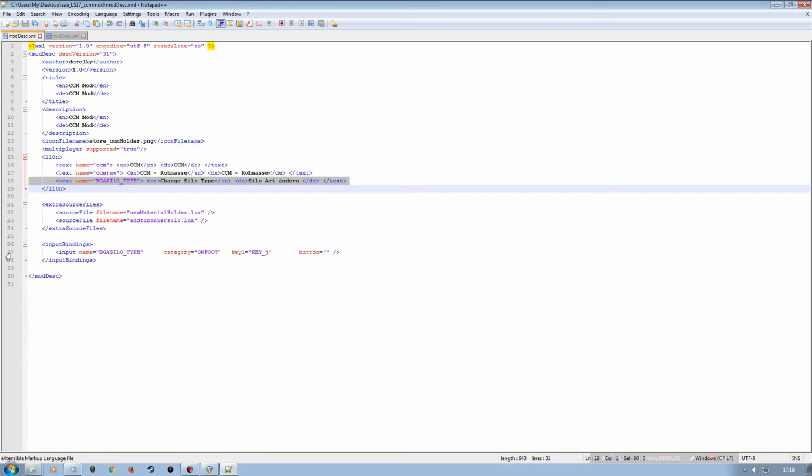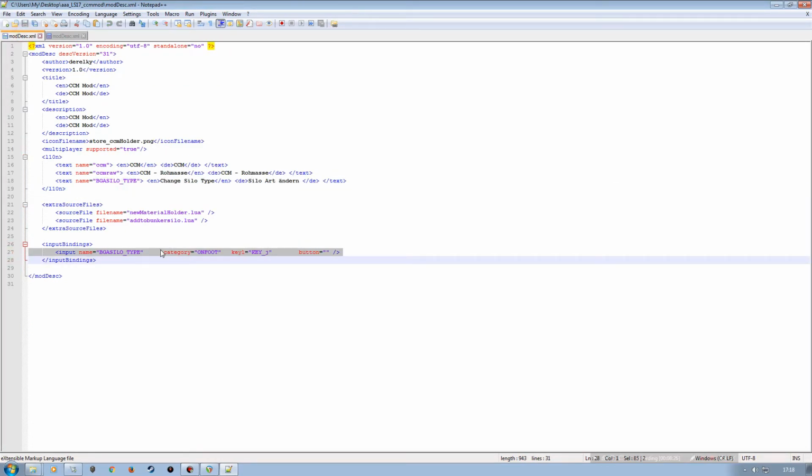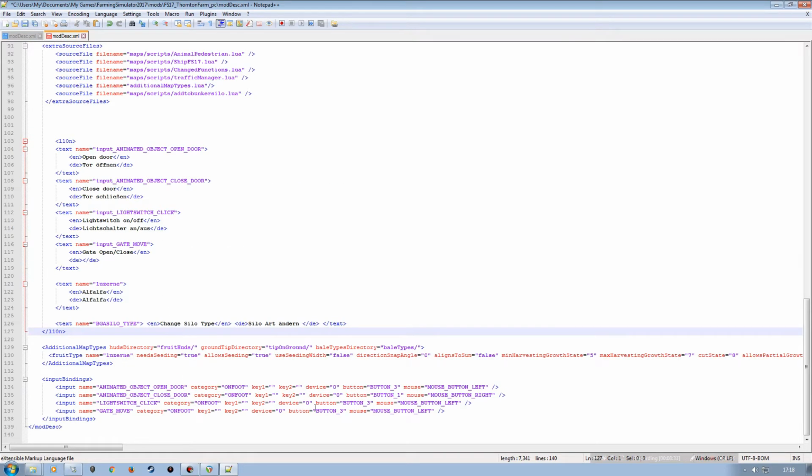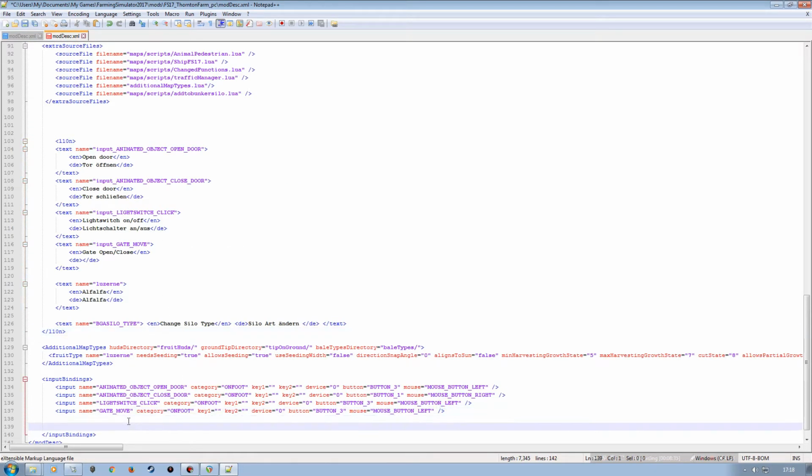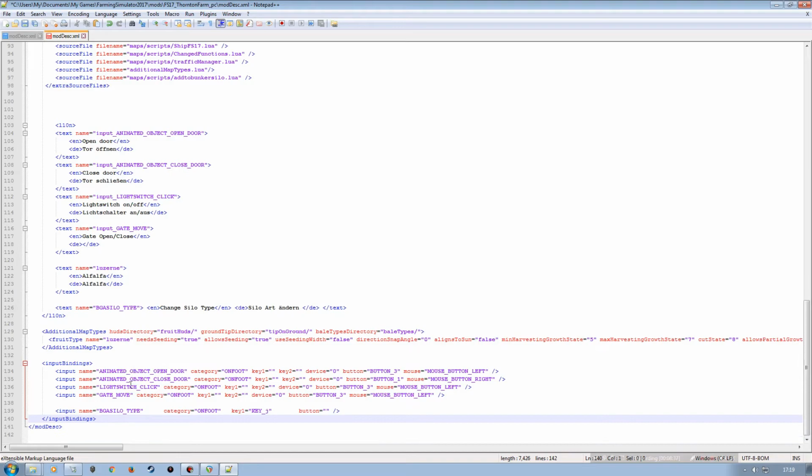And we also need to bring over our input binding so it actually uses the appropriate key, which in this case would be the J key, to change the silo type. So we'll bring that over, create a couple of lines, put it on the end there like so. Okay, so we've got all of our parts there.